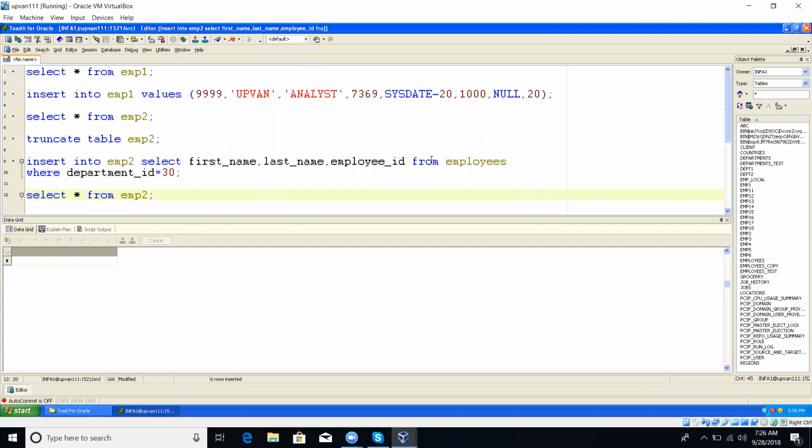To clear out your confusion, Fuad, these are 3 columns, not records. The 3 columns are first name, last name, and employee ID. Now let's select star from EMP2. There we go. Got it?